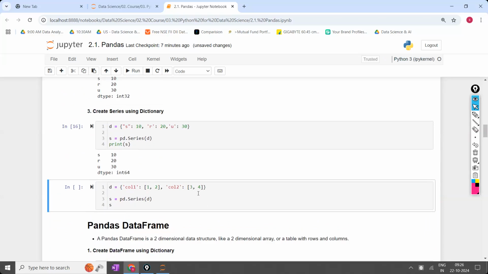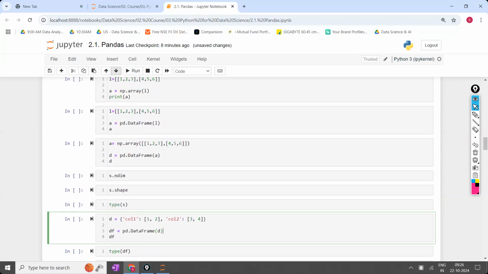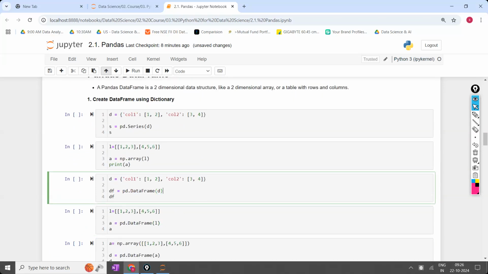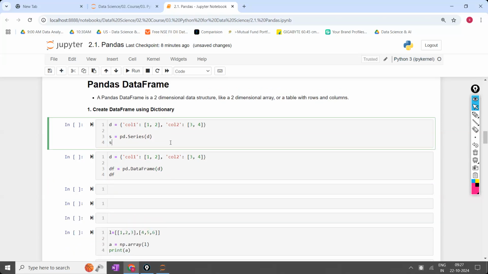So here you observe this one very clearly. So here I'm writing. Observe this. D is equal to dictionary, pd.Series. So you are creating a series. From where? Using array, using dictionary, using list. Converting using the dictionary.